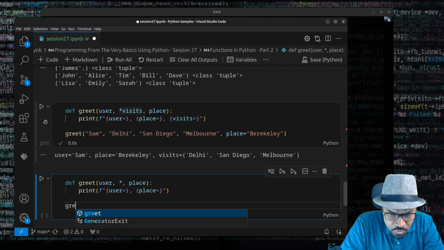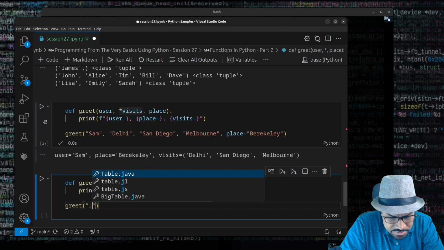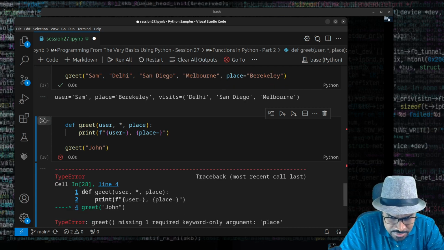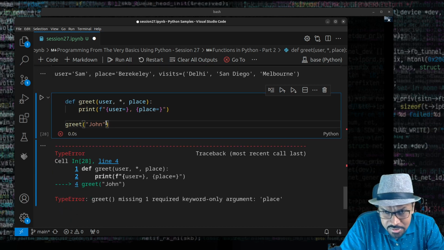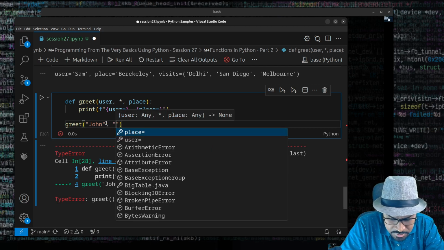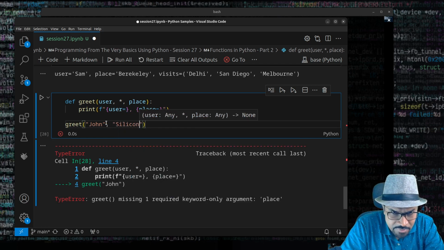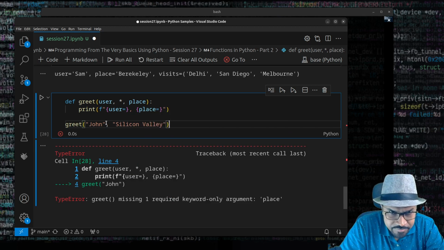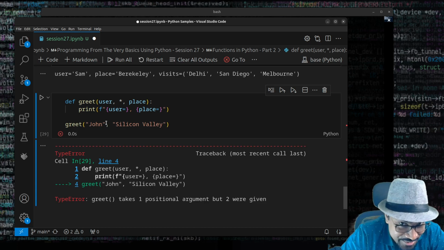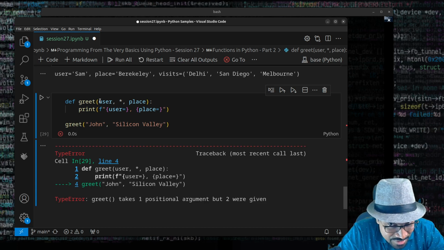If I try to invoke greet and pass John, will it work? Nope, it doesn't. But can I? Okay, so I'll try to put John and maybe any place. Let's say Silicon Valley. And still it doesn't work. So there are just two arguments with names here, which is user and place. I'm passing them, but it still doesn't work.